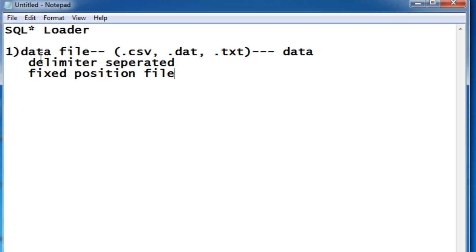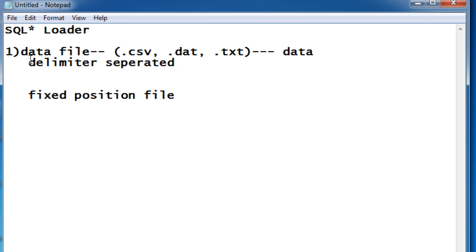As the name itself specifies, delimiter separated means it has a delimiter. You can have delimiters like a comma, or a slash, or some ash, or some alphabets like a, x and all. So these are the delimiters.